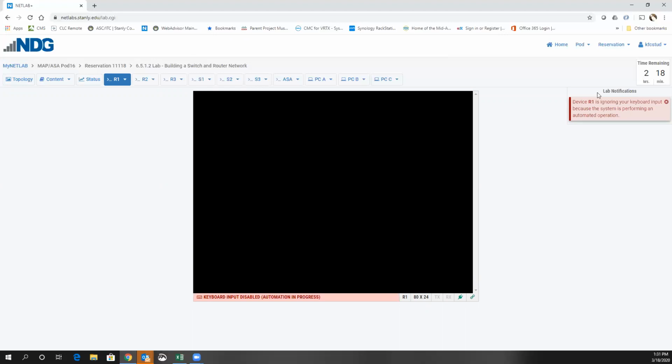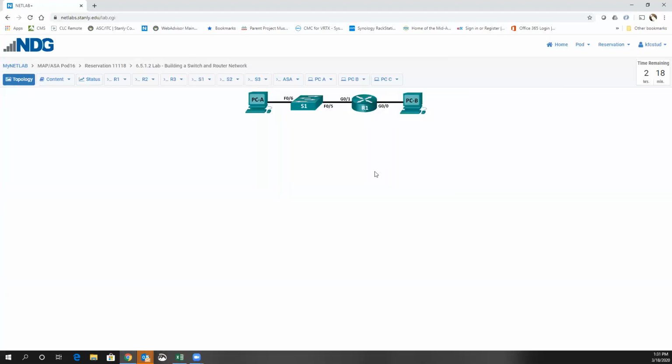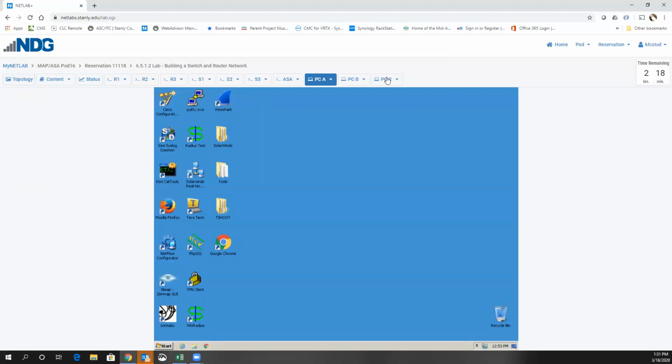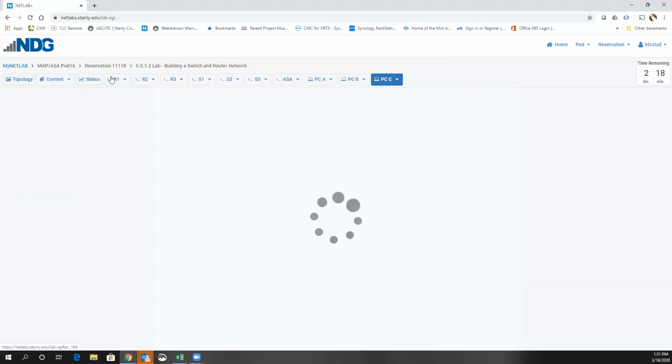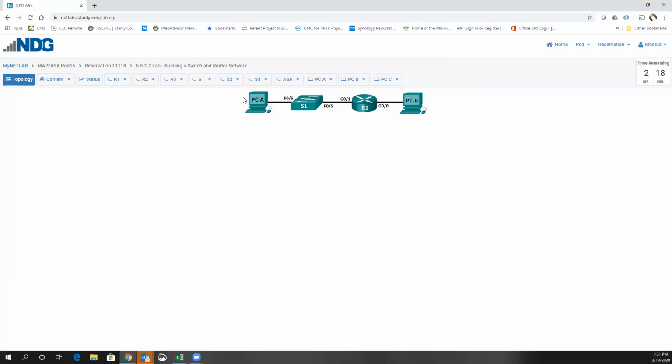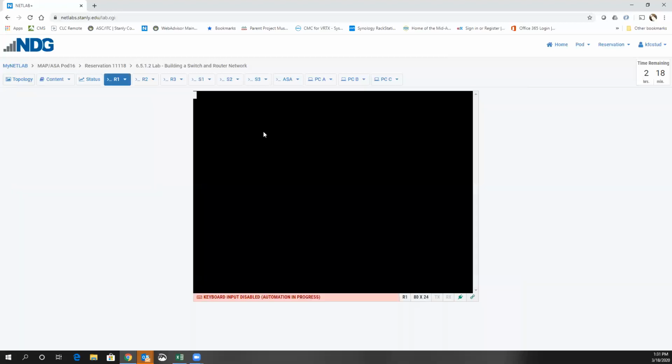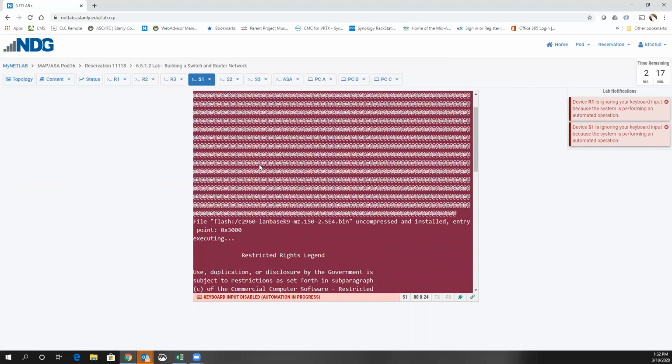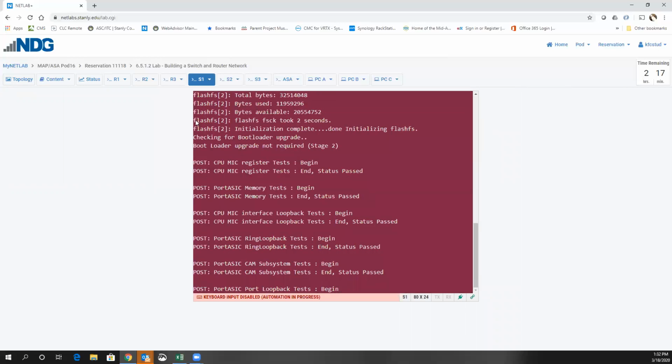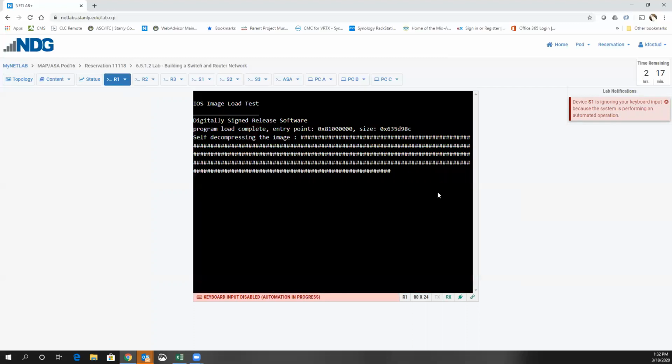If you get this, it says R1 is ignoring your keyboard inputs. This is because the system is still booting. Even once you're able to get inside of the pod itself, it takes around 5 to 8 minutes for a pod to fully boot. And so I can click on the PCs, and the PCs have booted already. So PCA, PCB. Now you'll notice all of the PCs are shown, but this lab only uses PCA and PCB. But at this point, the router has not finished booting, and the switch has not finished booting. So that's what's happening when you see this interface saying it's ignoring your input because the system's performing automated operations. So it's very important you give it time to boot completely. So again, here's the router booting.